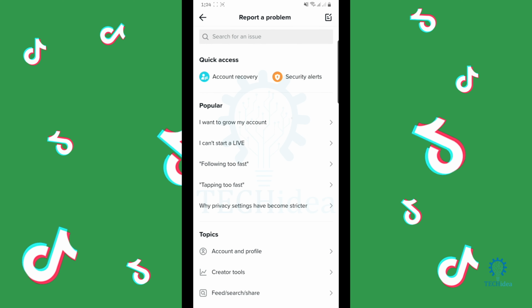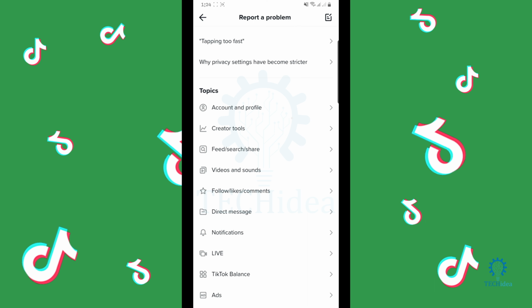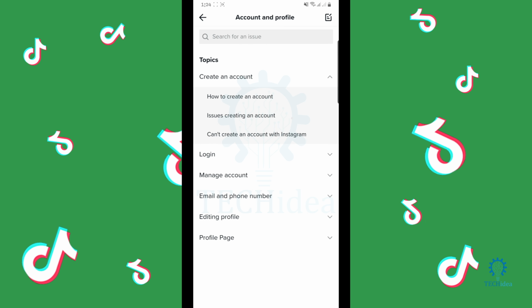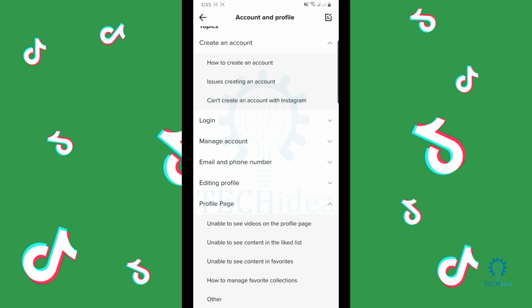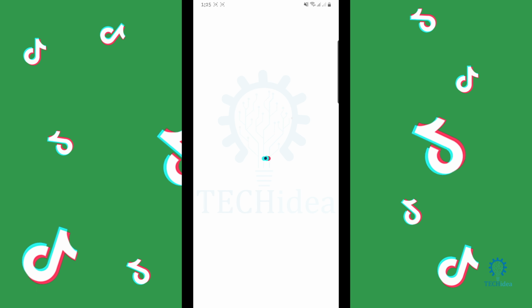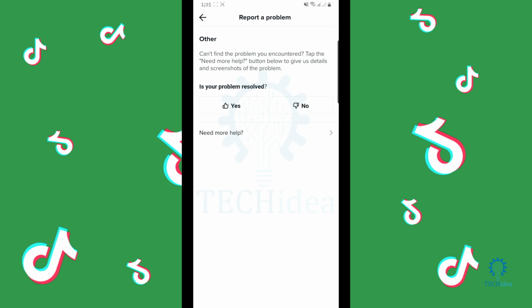Here, go to Account and Profile. Then click on Profile page. Here, click on Other. From here, click on No. Then click on Need more help.